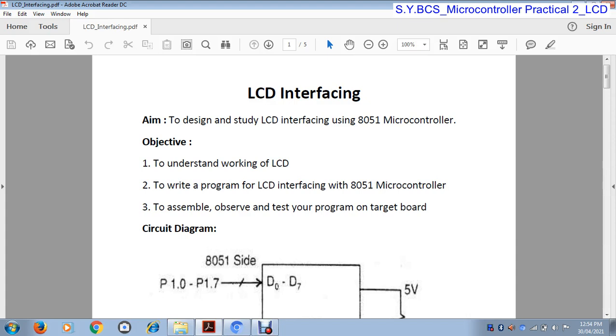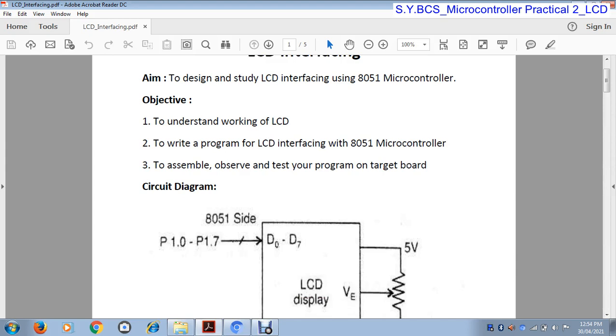The aim of this experiment is to design and study the LCD and interfacing it, that means connecting it to an 8051 microcontroller. By performing this experiment, we understand the working of LCD, and how we can write on the display or read any data from the display. Then we write an interfacing program.